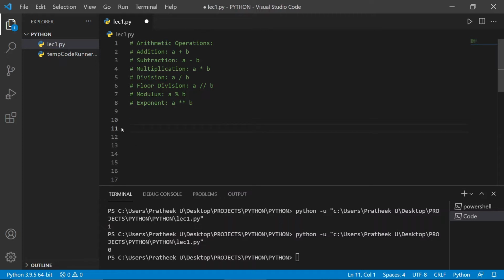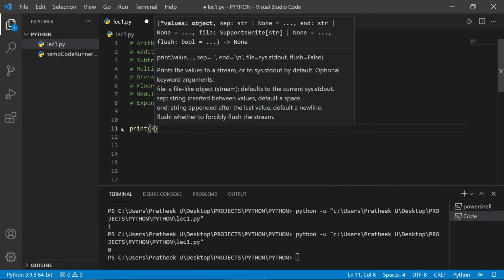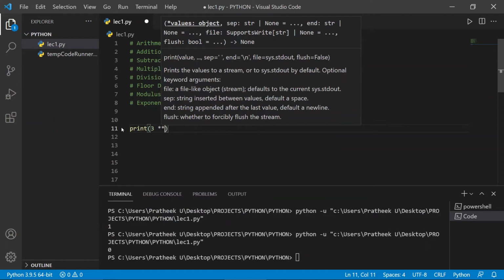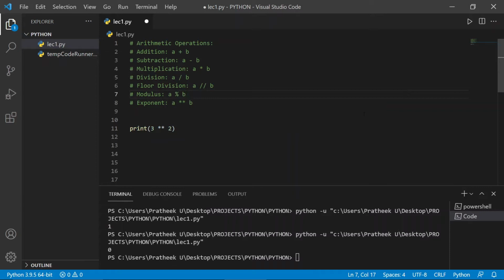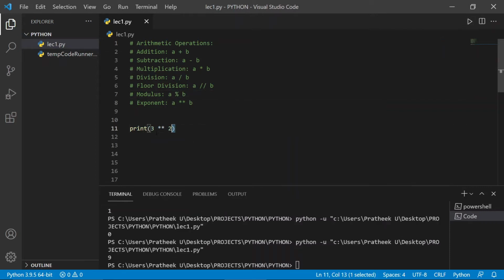Now the next is the exponential operation, which is pretty much straightforward. For example, if I do 3 into, then if I do 2, it should give me 3 squared. The answer should be 9. There you go. Now that is all about arithmetic operations and arithmetic operators.